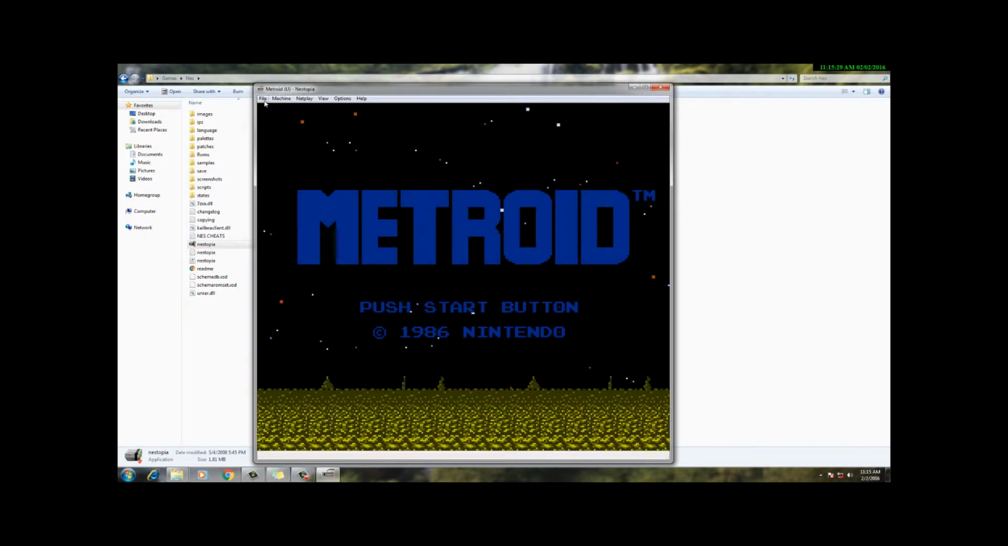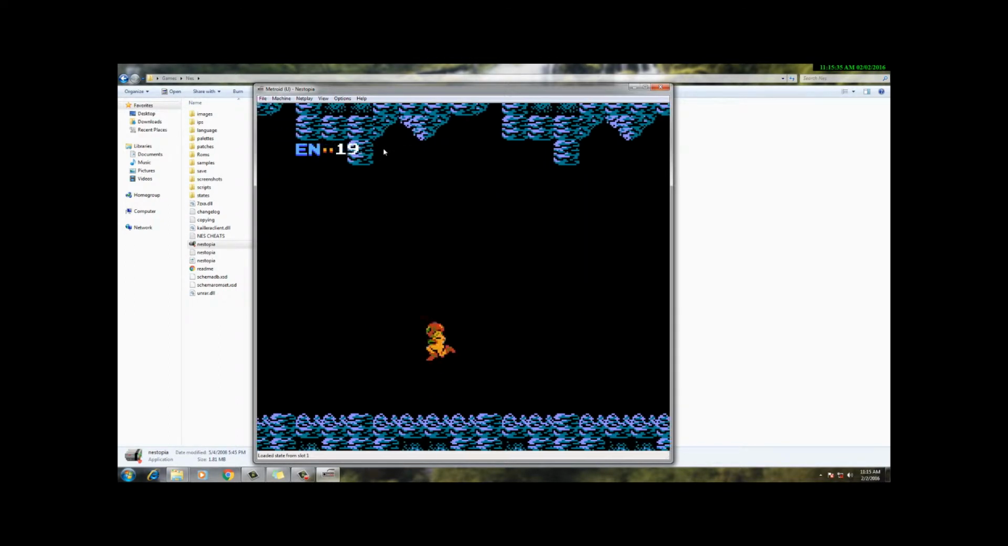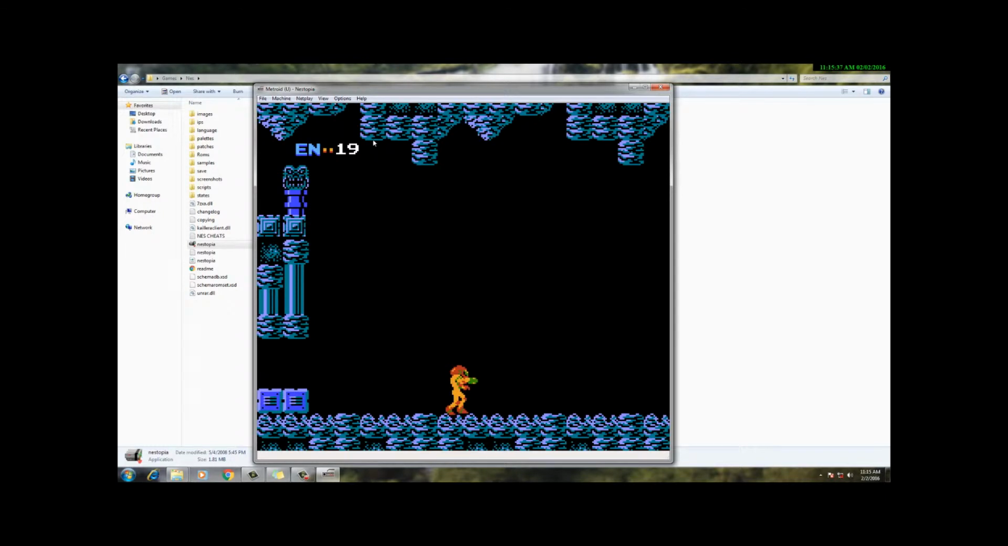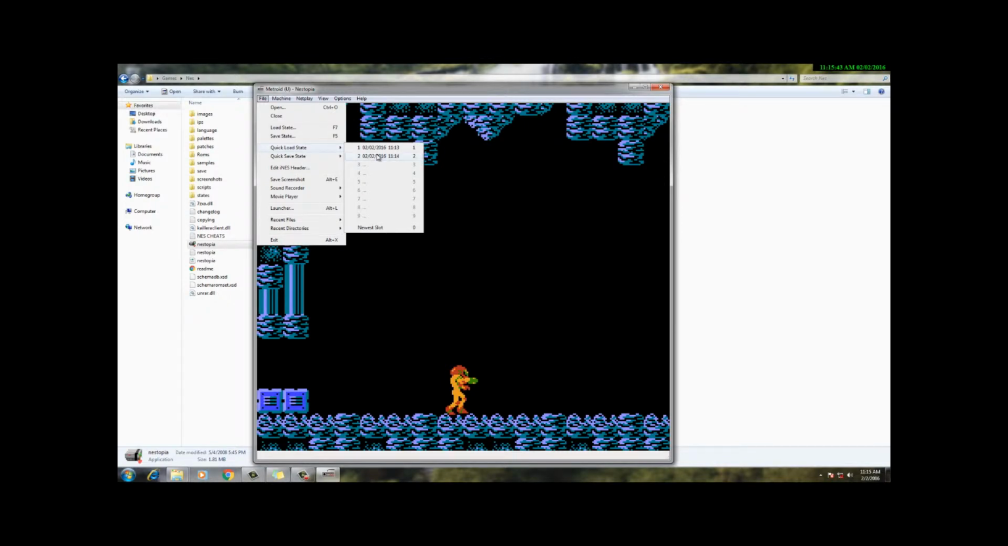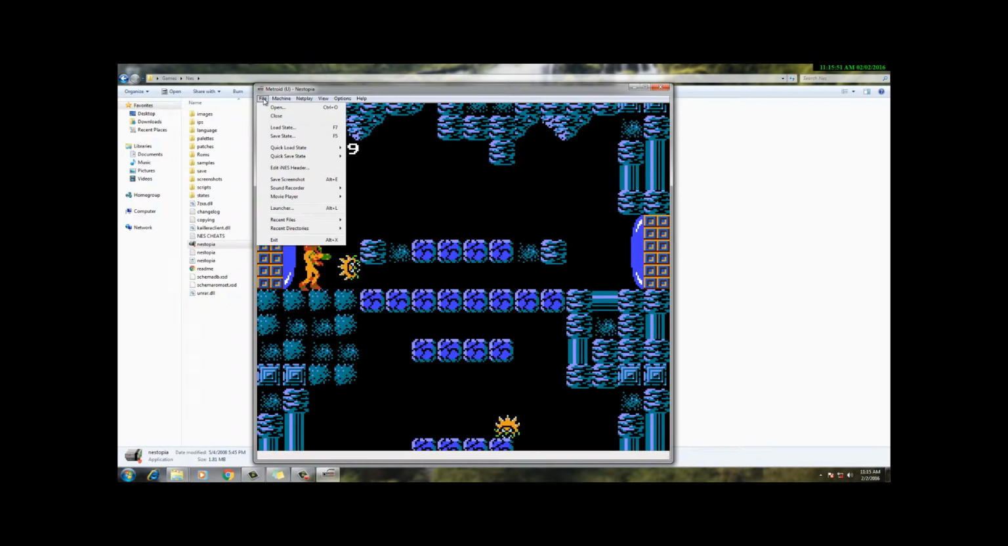If you want to play right where you left off, you're going to go to quick load. And the first one is your game, right where you're at. Whee! And then if your sister goes, I want to play, you click file, you hit quick load number 2, which is her game. She's right there. See? It's that easy. So you can just save your games at any time and just let your little sister play, because you know little sisters how they are.